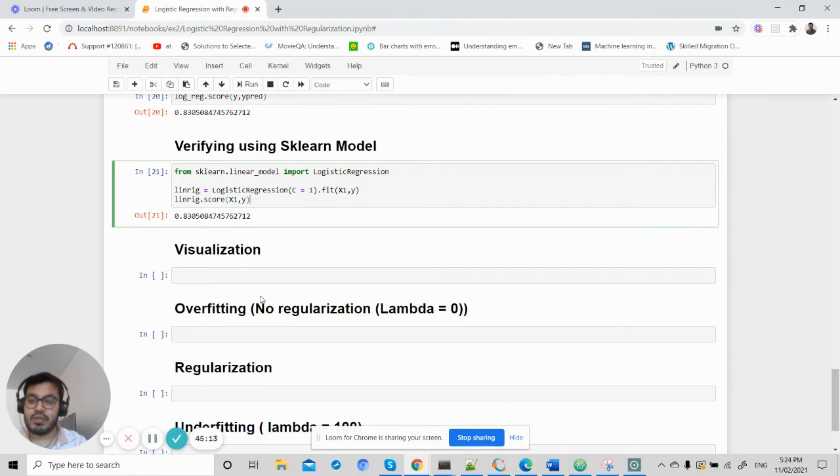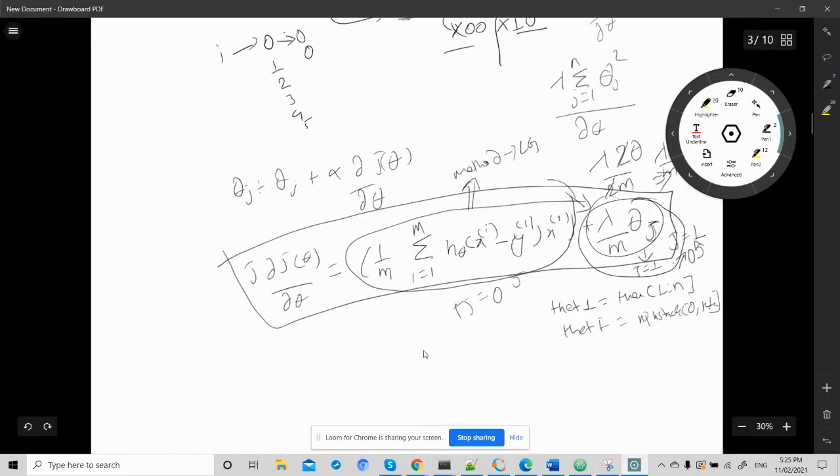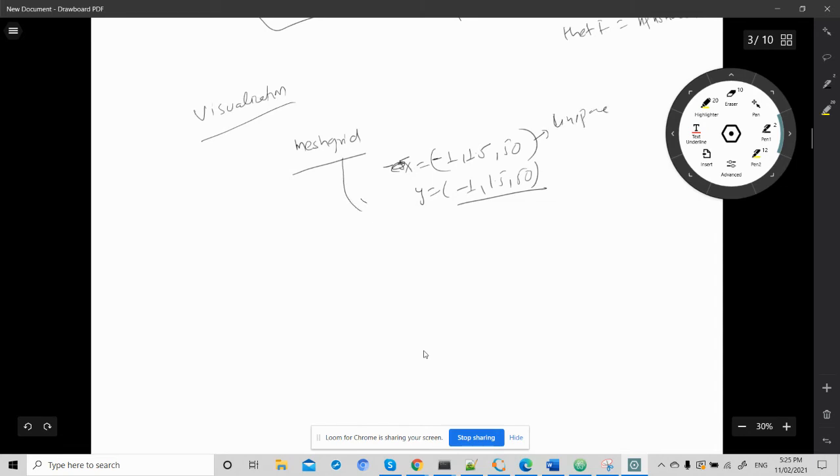Now what I will be doing is a visualization and I will show you the overfitting and underfitting cases. So in the visualization part, I will be using a mesh grid and doing a plot for data ranging between -1 to 1.5 up to 50 times. This would be my x, and my y will be from -1 to 1.5 to 50 times using linear line space. And then I will be using mesh grid.